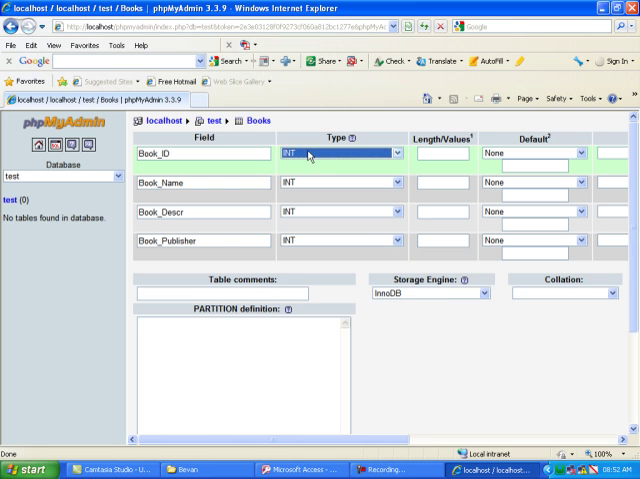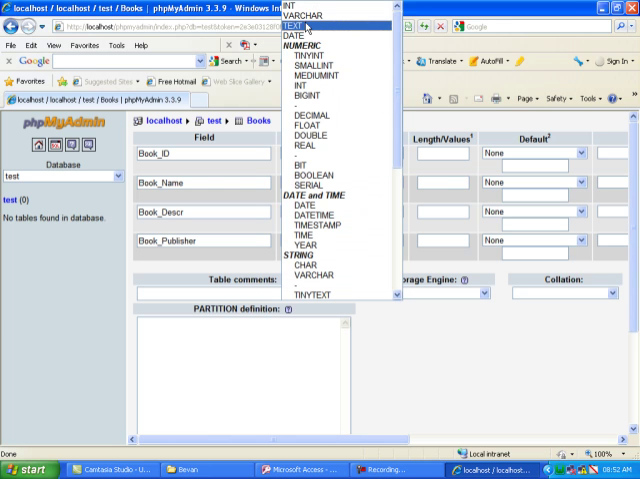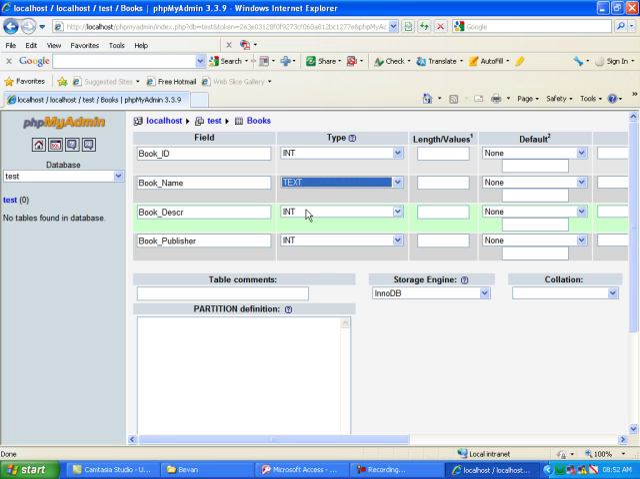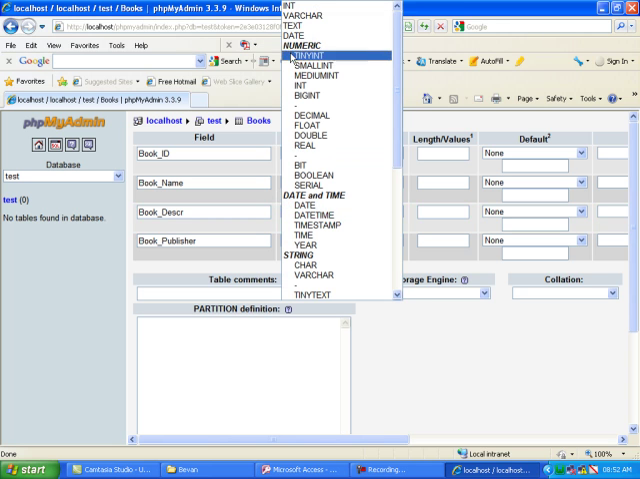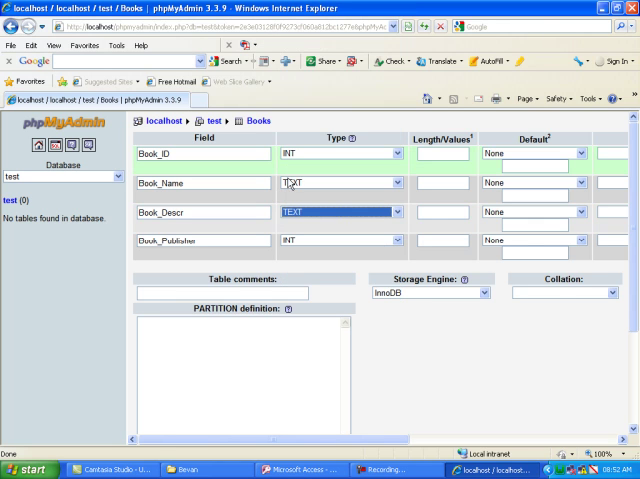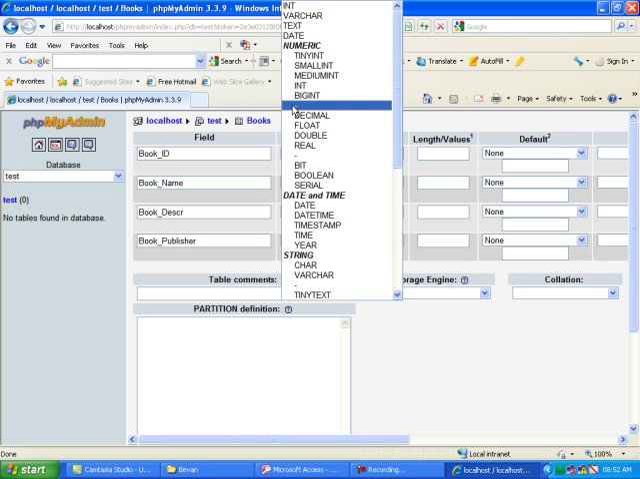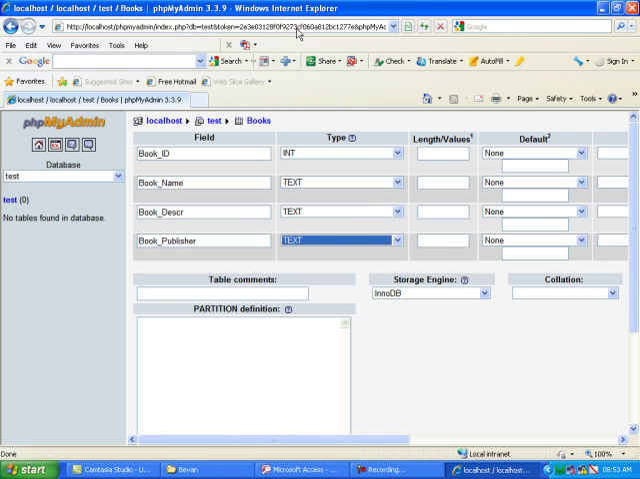Well, this one doesn't need to be changed. It will be an int. Book name will be a text data type. Book description will also be text data type, and book publisher will also be a text data type.